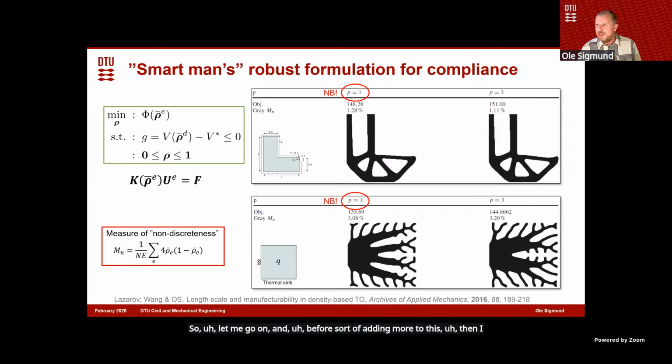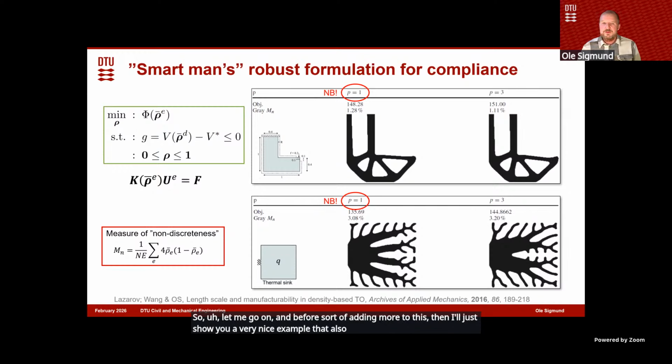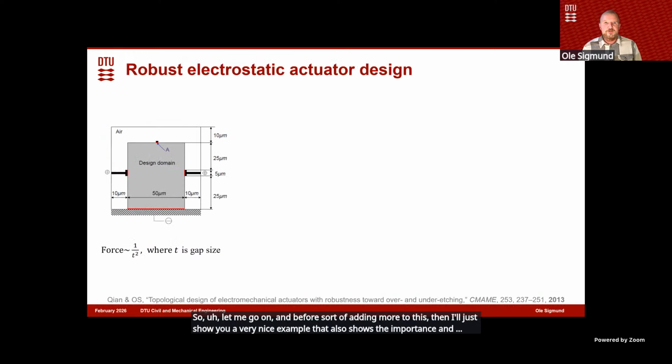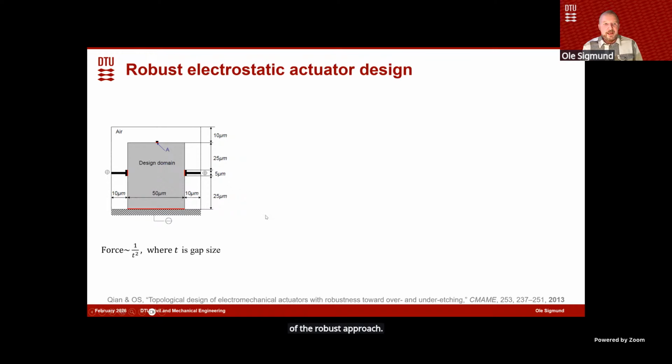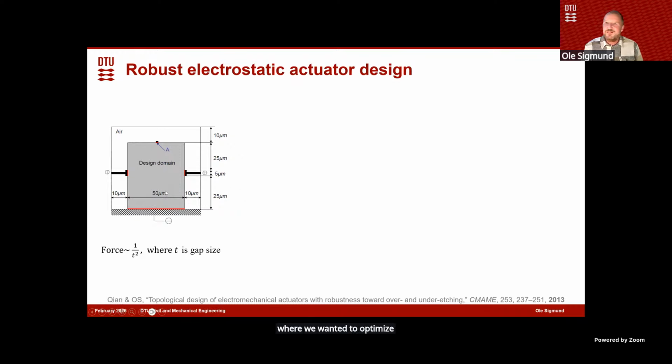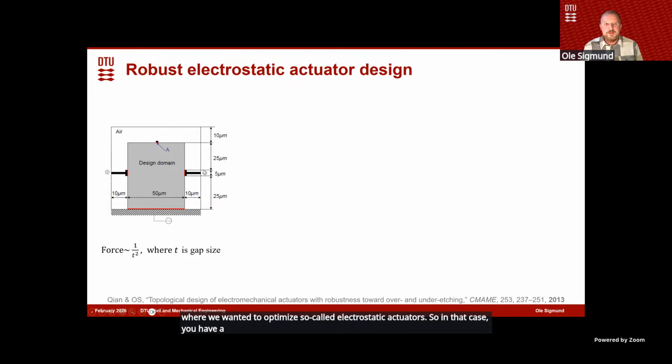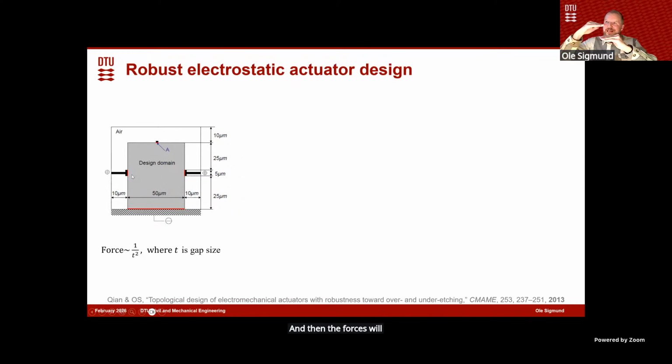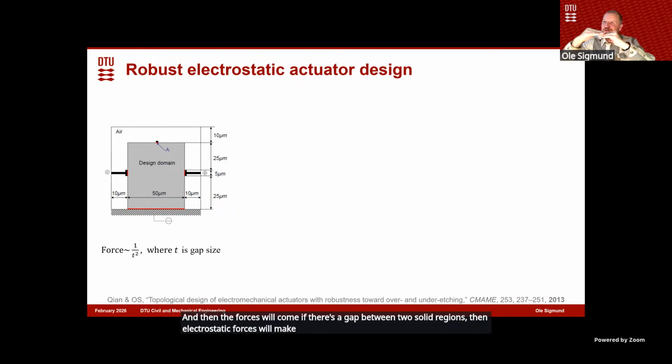So let me go on, and before adding more to this, I will show you a very nice example that also shows the importance and the efficiency of the robust approach. This was a case I did with Xiaoping Jiang some years ago, where we wanted to optimize so-called electrostatic actuators. In that case, you have a ground and you have some electrodes, and the forces will come if there's a gap between two solid regions. Then electrostatic forces will make a contraction force.